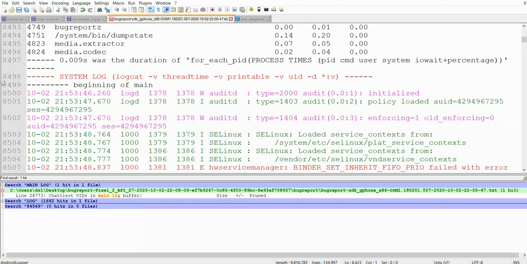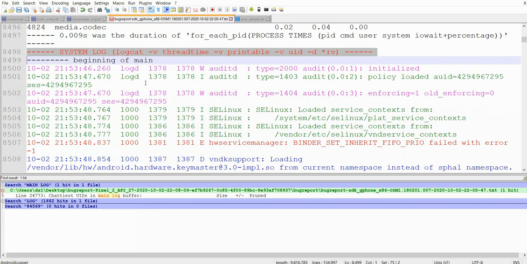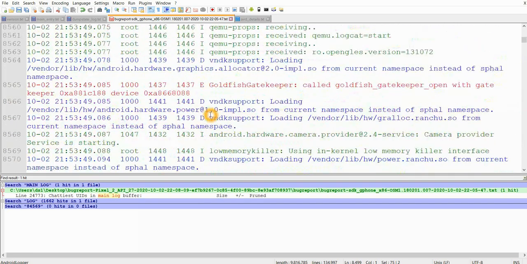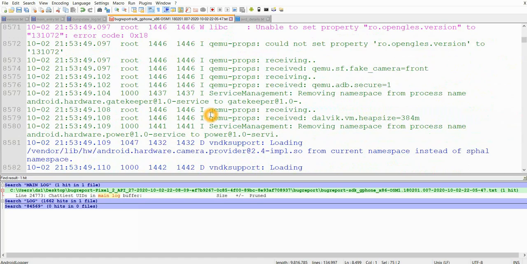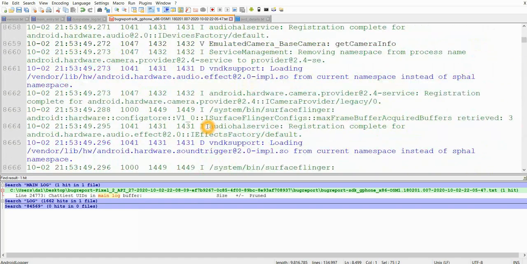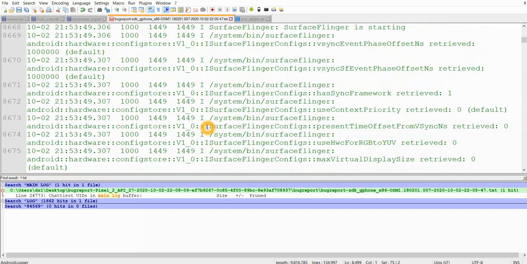Then I have moved to line number 8498 where the system log starts. The normal ADB logcat, when you take logs, whatever you get, beginning of main, all these logs will start. So the normal logcat logs are also present in addition to additional details like dumps, process information, all those. You can find normal logs too.